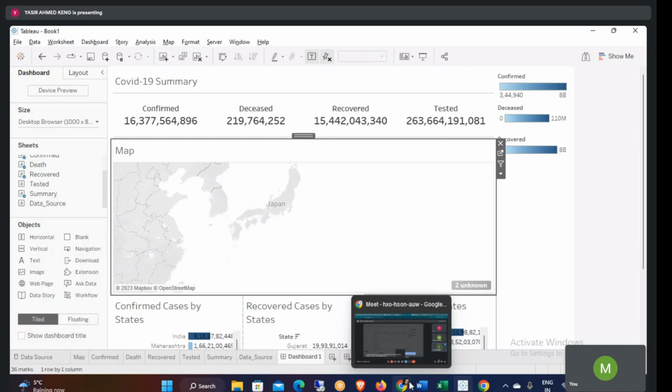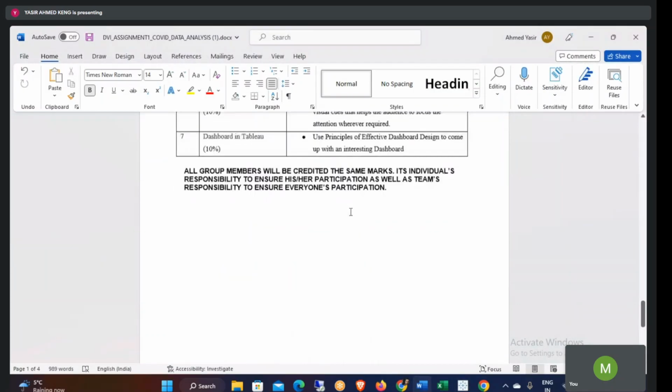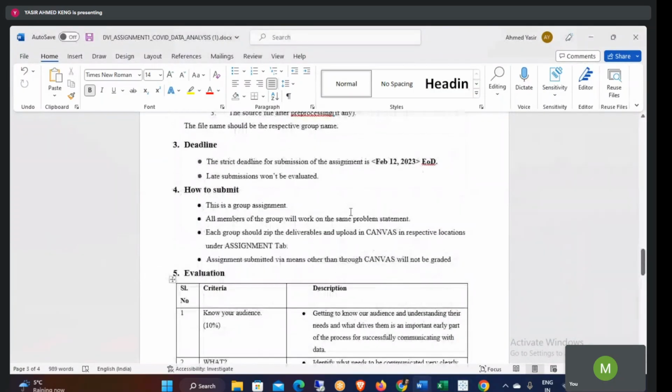How do we need to submit this data actually, Manoj? Yes, sir. Means in what kind of file format of the Tableau? If I am not wrong, all members of the group will work on the same file. Each group should have the zip and upload in Canvas. So once the file is ready, we will have to create a zip file for that, and it will be uploaded to Canvas. I don't see any specific format given.